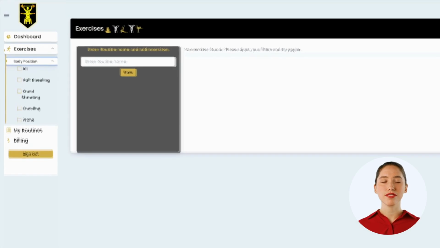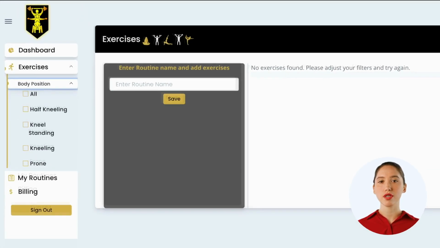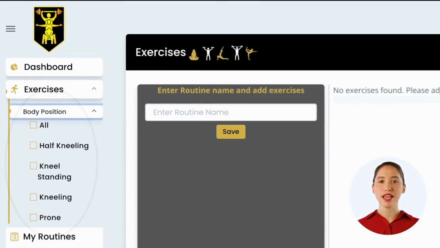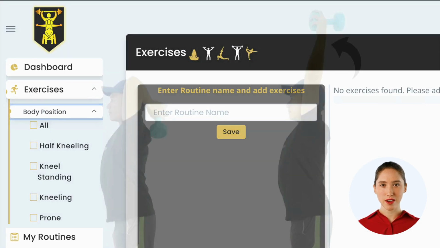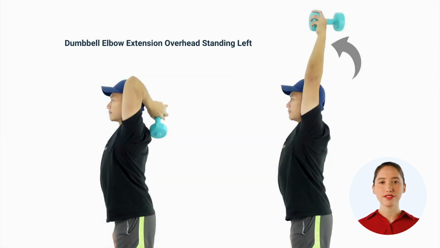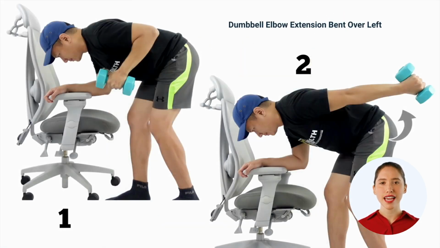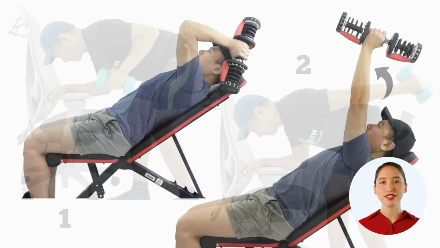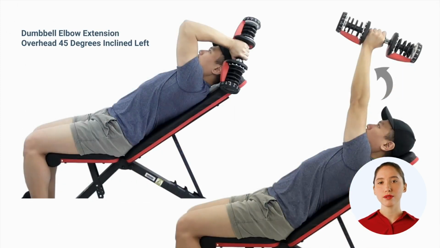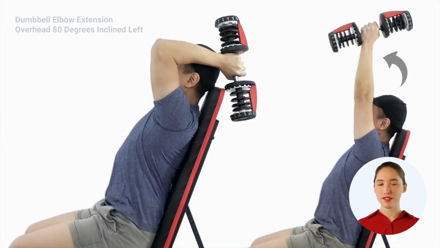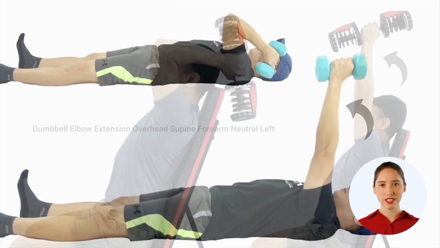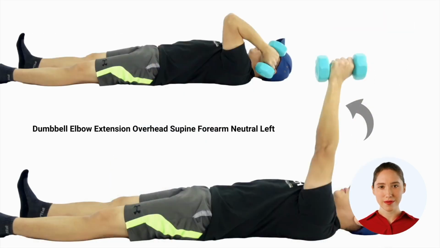First up, we have created a body position filter where you can select the appropriate position for your client to perform the exercise. We understand that each client has different medical conditions, statuses, and limitations, and a certain exercise position may not be suitable for everyone. Therefore, we have prepared various options to accommodate different needs.